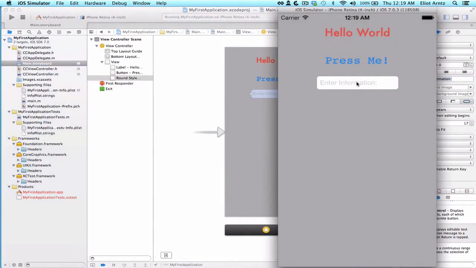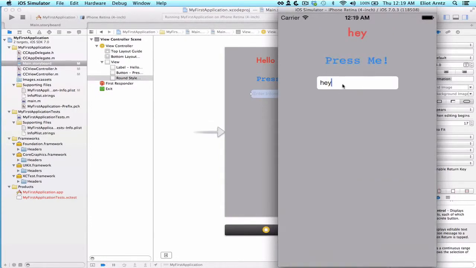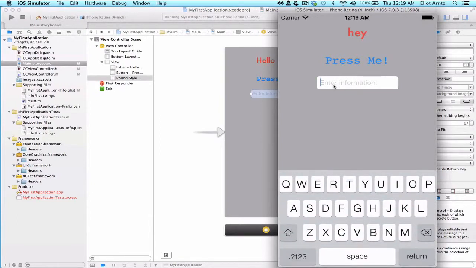And we see enter information. Now when I click in and I start to type, we see that the placeholder text gets removed. Right? But if I delete, we see that the placeholder text comes back. So we were able to add our own placeholder in order to customize our text field a bit.